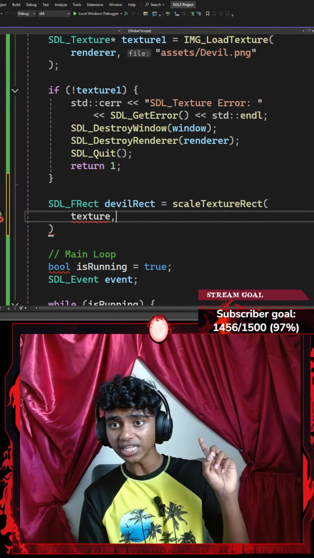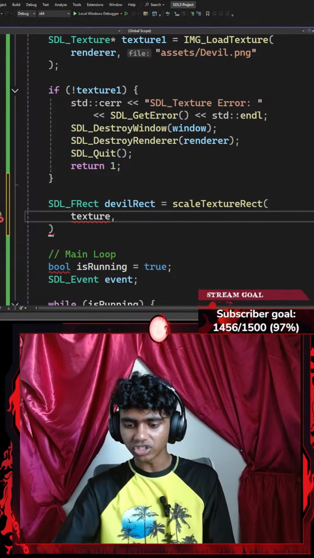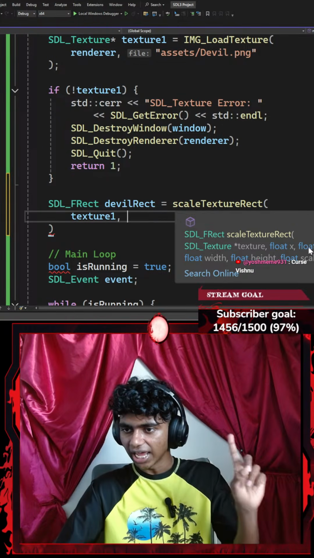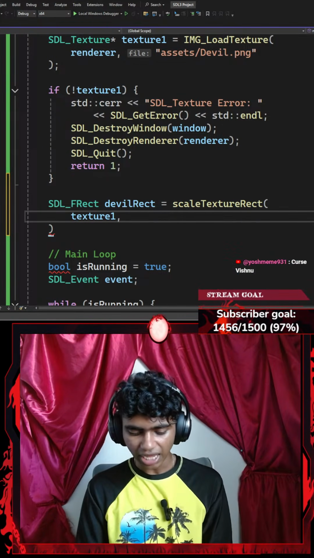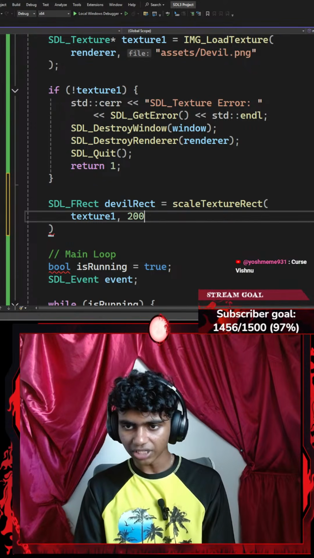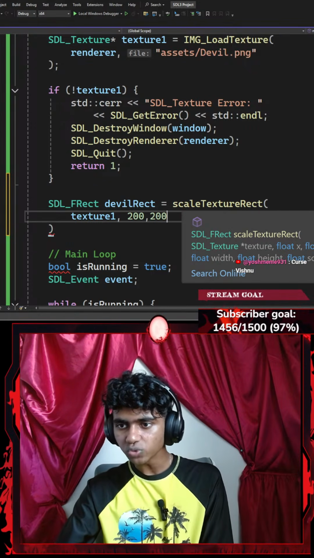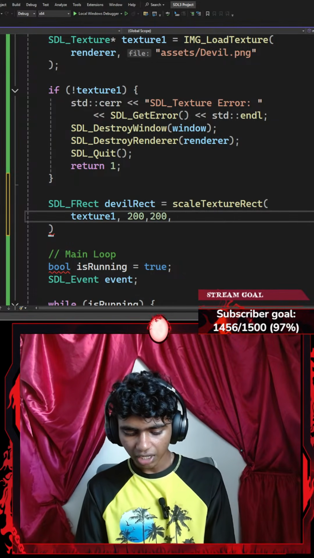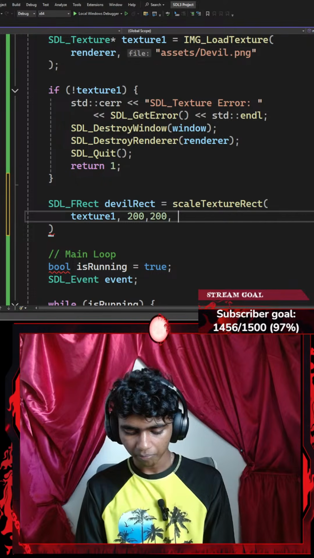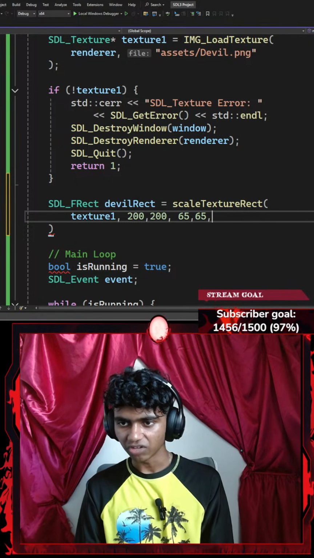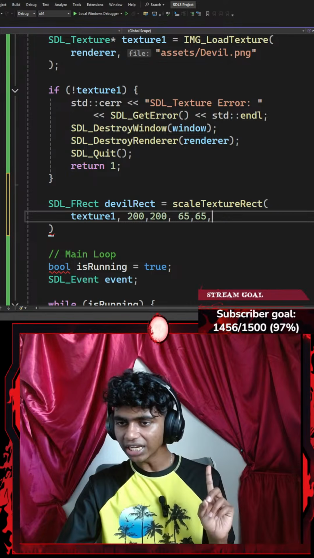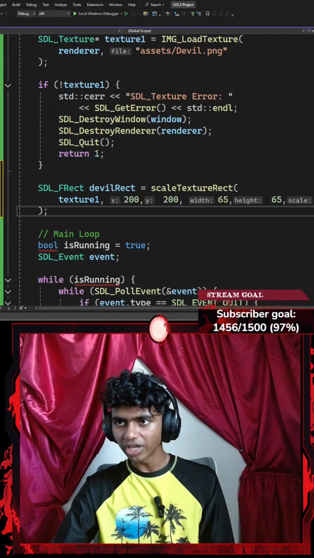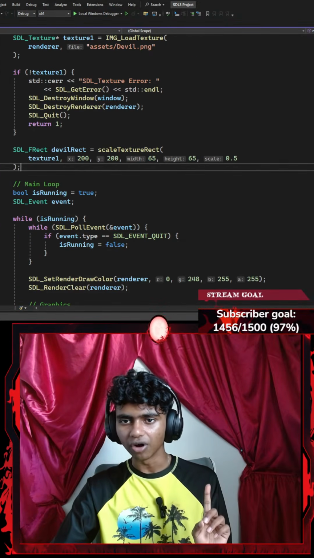Guys, I see how this makes sense now. I did create a texture up there, so that's going to be texture 1. I'll need an x and y, so let's go ahead and create those. Maybe I'll go with something like 200. Y is going to be 200 as well. I'm going to be needing a width and height, so I'm going to go with something like, I don't know, 65 pixels per frame, and then lastly I'm going to need a scale, so I'm going to go with 0.5, which is 50%. Ending my function with a semicolon. Guys, I see how this all makes sense now.